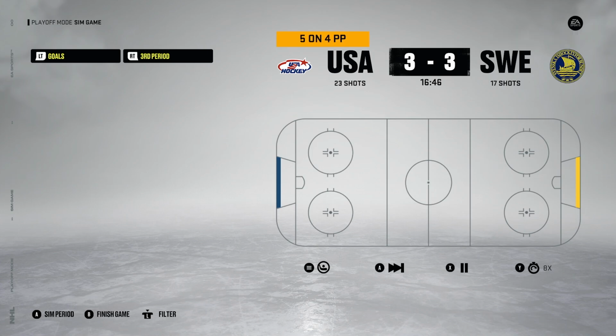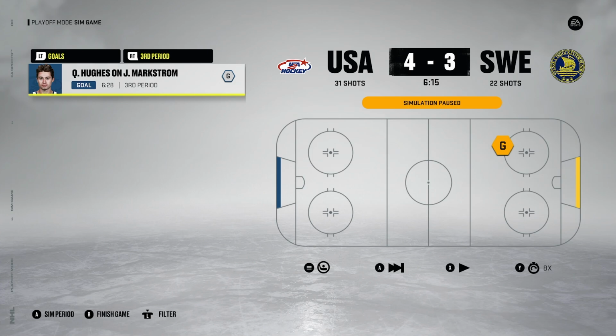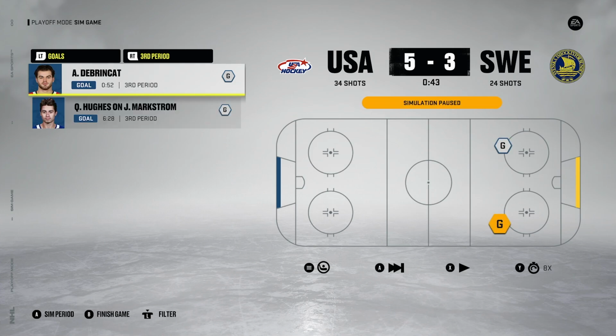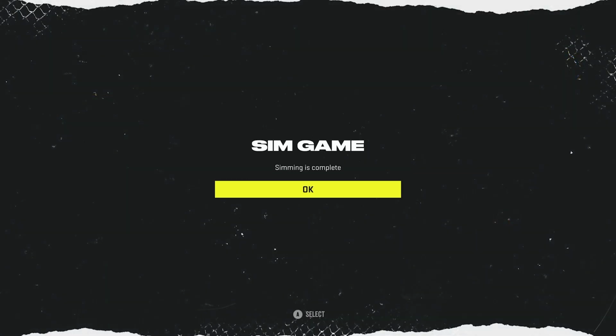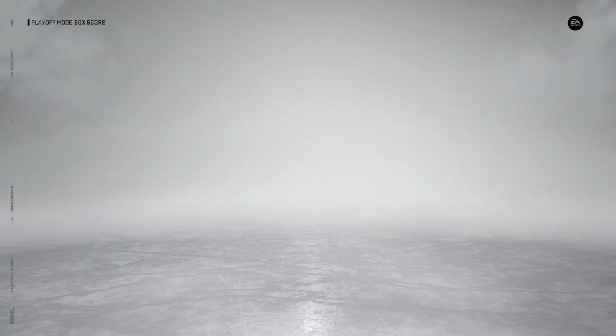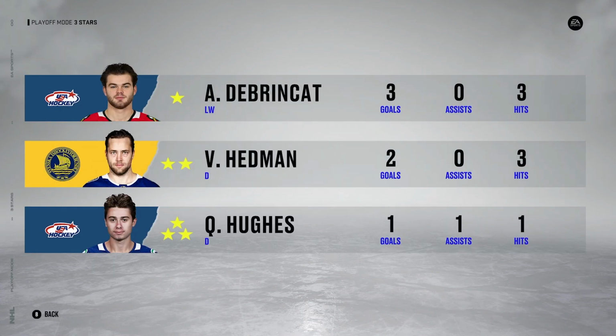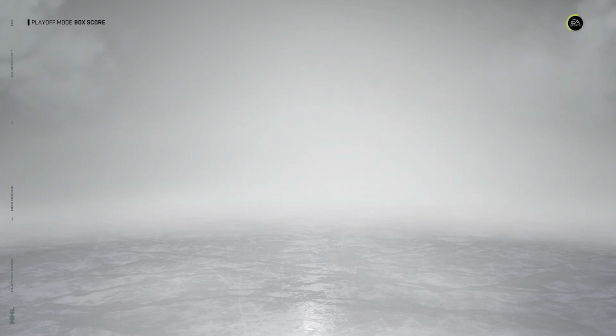Neither goaltender having the performance they really needed to instill confidence as this championship series gets underway. The next goal might just win. I mean, we have 8 minutes to go. And there is Quinn Hughes making an impact on this series. 3.5 now. Is that enough? Yes, it is. DeBrincat's insurance tally made sure. 5-3 final. The United States take game number 1.